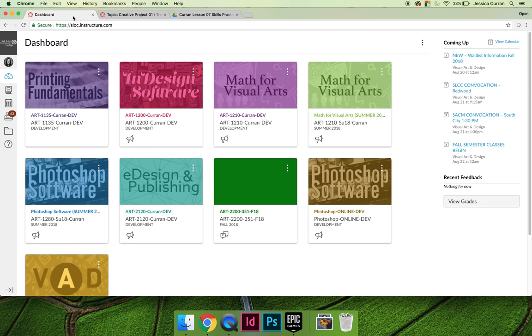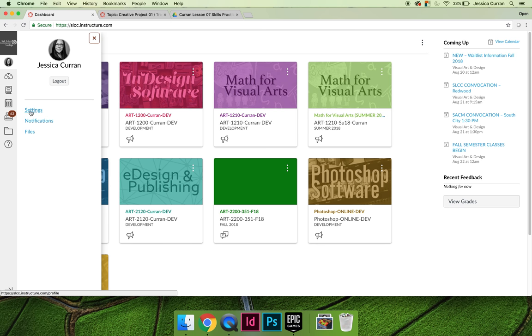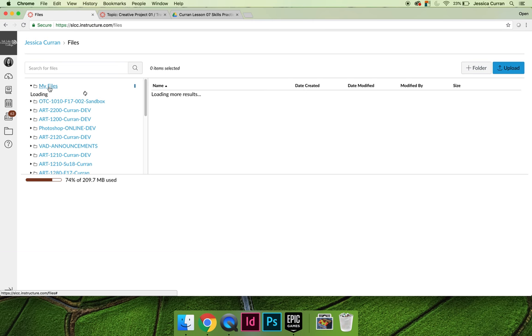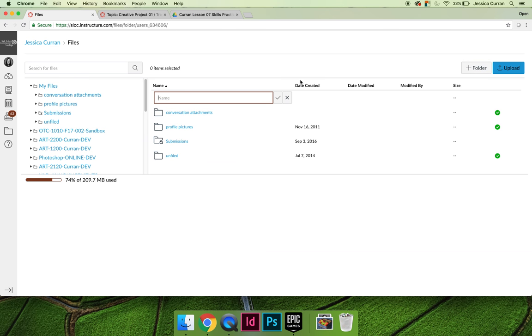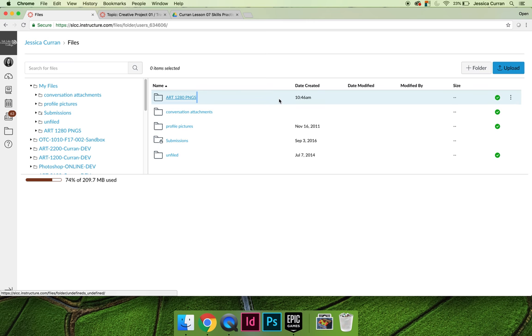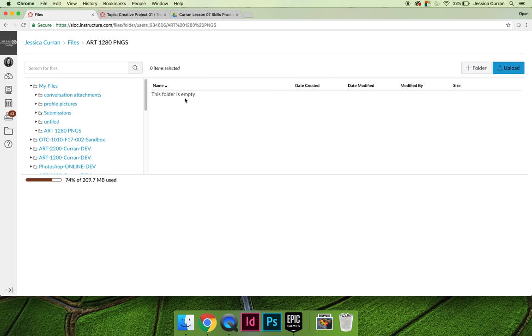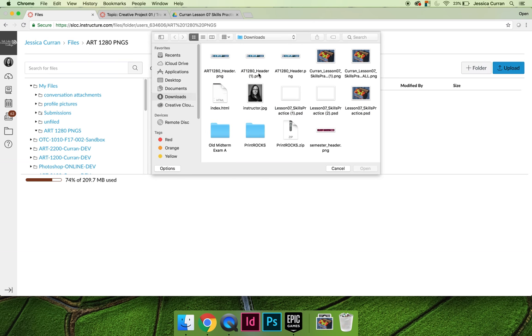You'll need to access your profile. So from the dashboard, click your profile icon and then choose Files. I recommend placing your image in the My Files folder. When you're in the My Files folder, there might already be some folders there, and that's okay. Create a new folder that's just for our class, Art 1280 PNGs, and then upload your PNG inside that folder.